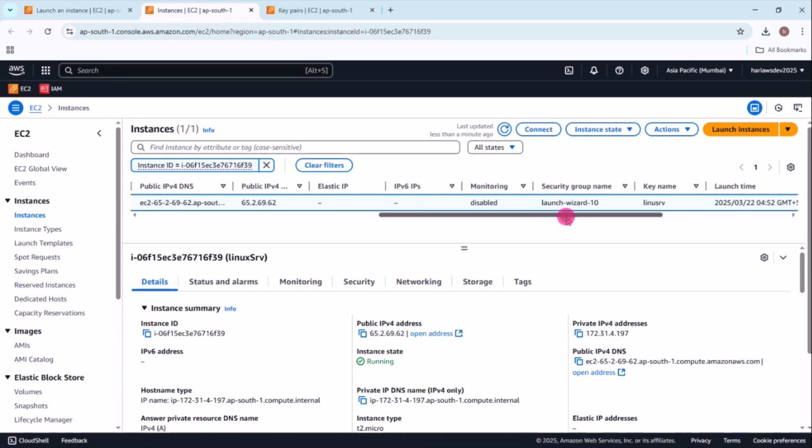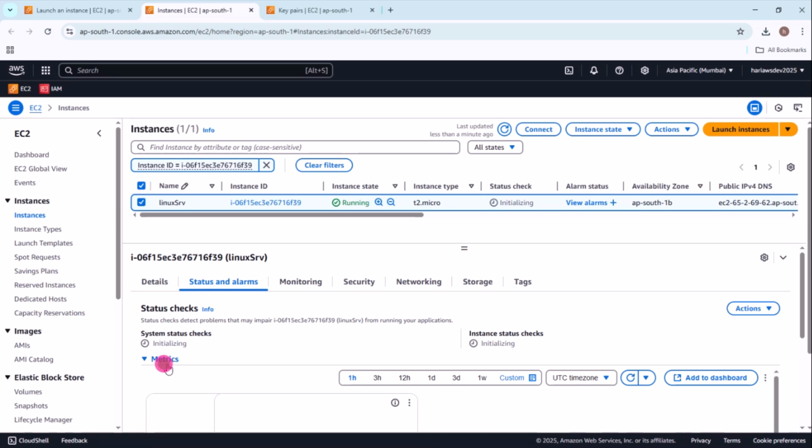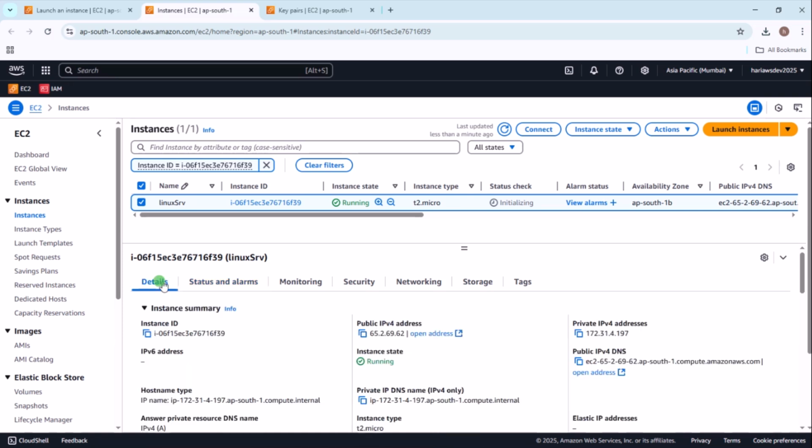Please leave this session, and go to the key pair, which is given as linusrv. Here it is, status and alarms. The status checks need to be green check marks. For example, the system status check and the instance status check should both be check marks. Leave the metrics and everything else.